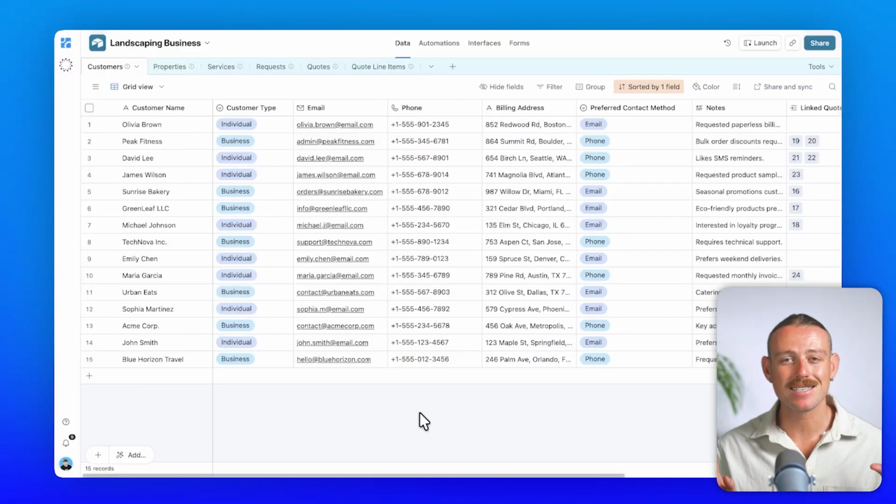We will look at how you can automatically generate quotes from a request form being submitted, but you also might have a field team or a sales rep team that need to generate quotes with an easy to use interface or app. So let's not waste any time and start with the structure, the data.